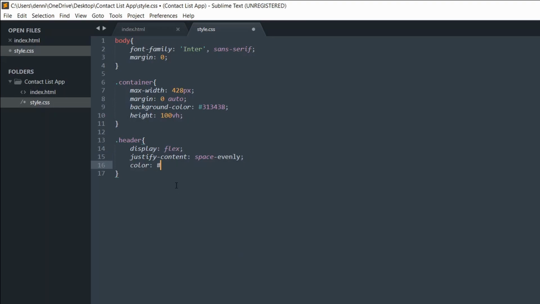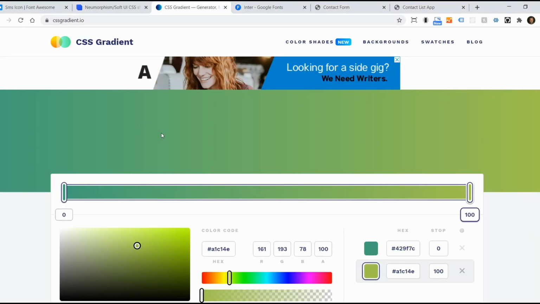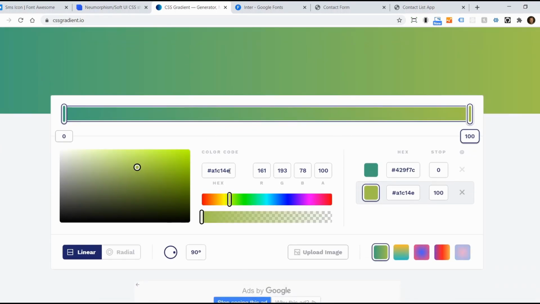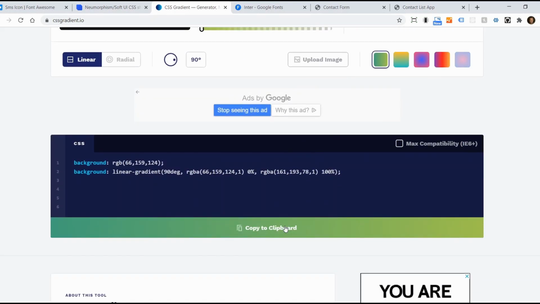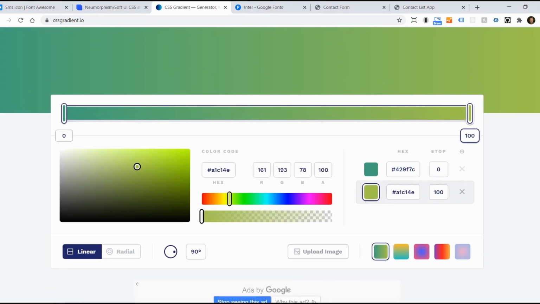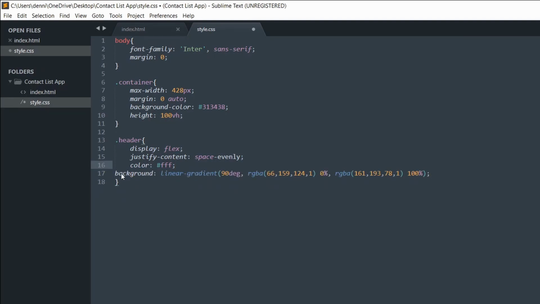So then we're going to go to color, FFF, which is white, and we're going to do the background, this gradient. So let's go in and go to this. You can get this in the link below, by the way, to cssgradient.io. And I already have it set up from greenish blue to like a lime green. You can choose whatever gradient you like. I just feel like this looks better on a dark gray. So I grabbed that and I'm going to paste it. I don't need this part. I'm just going to use the background and hit tab, save it.